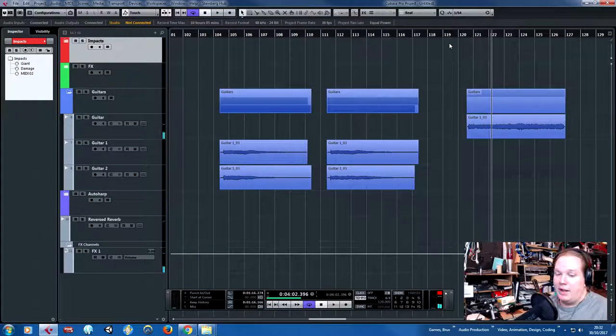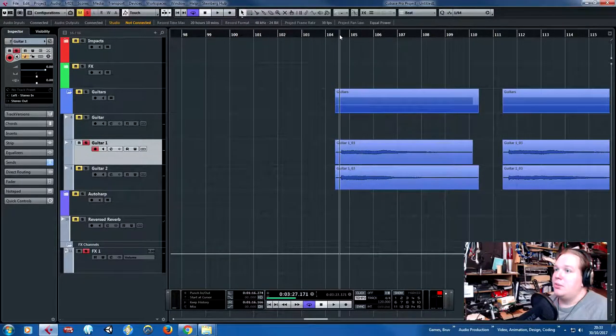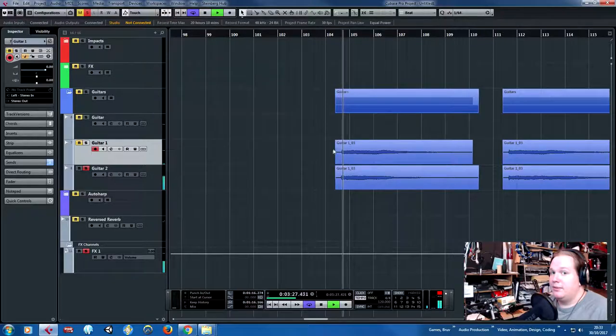So just dragging my pick from the bridge down to the first fret. So this note here should be a C, as should this one. Same sample, I think. Guitar 2, however, has got an F sharp and a C sharp.